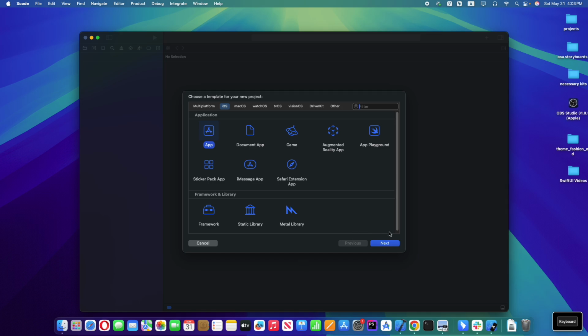Today I am going to show you the stacks in SwiftUI. Let's get started.